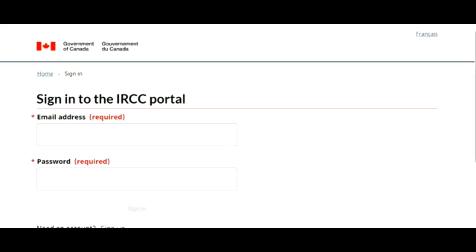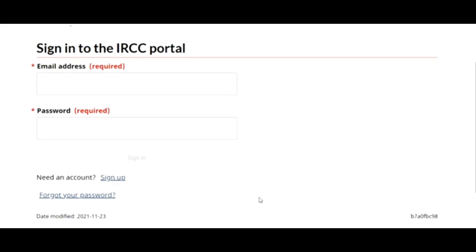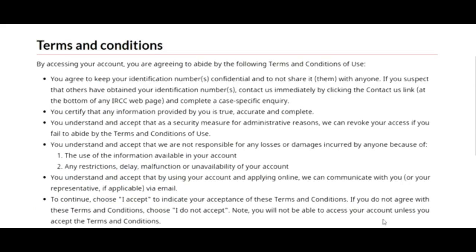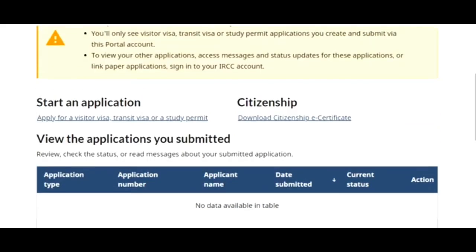So the first thing is to sign up for an account. I assume you know how. If you don't, you can just click on sign up and proceed, but I'm going to log in. When you log in, you get these terms and conditions. You can read them and then click on accept. Okay, now we are in our IRCC portal.